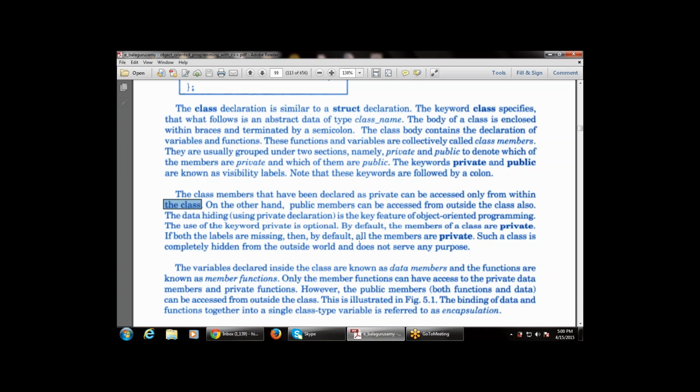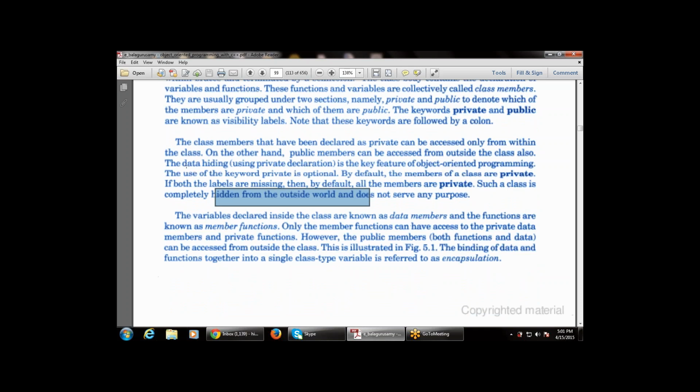Data hiding is a key feature of object-oriented programming. The use of the keyword private is optional. By default, the members of a class are private. If both the labels are missing, then by default all the members are private. Such a class is completely hidden from the outside world. That is, no one can access the data members as well as the member functions.